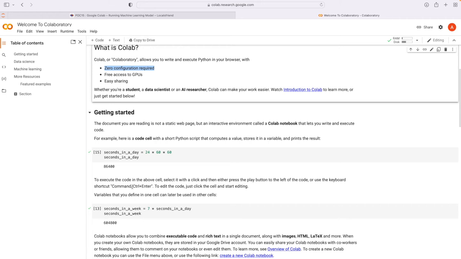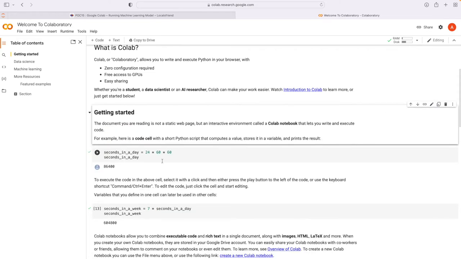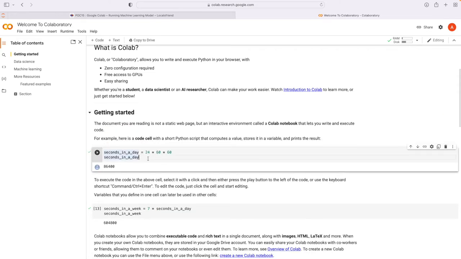Let me go to the Getting Started. This is the way it will look, so the text as well as the code. If you just double click here, we can edit any of the details and then save it back. Similarly, the code looks like this. We can just come here and execute it here. When you see this tick mark with the green, the execution is completed.